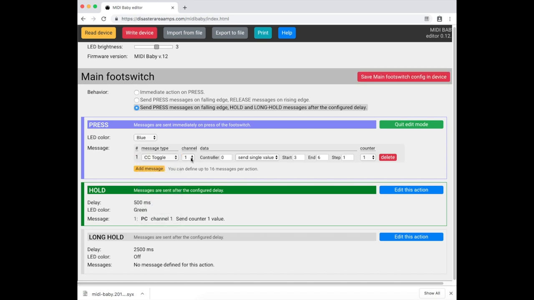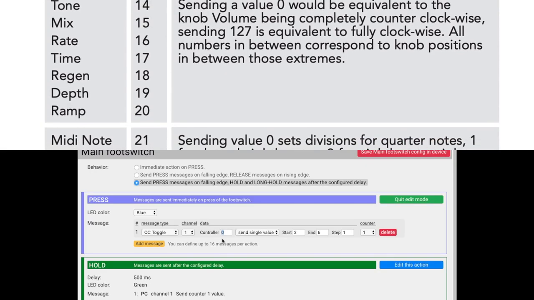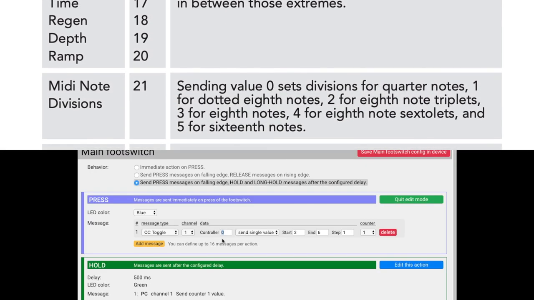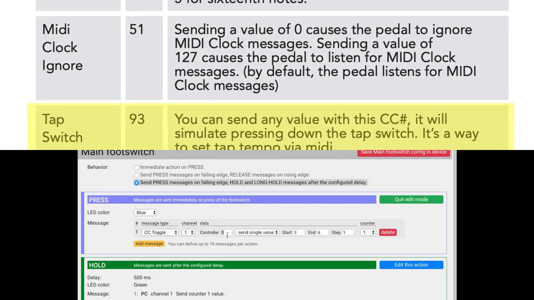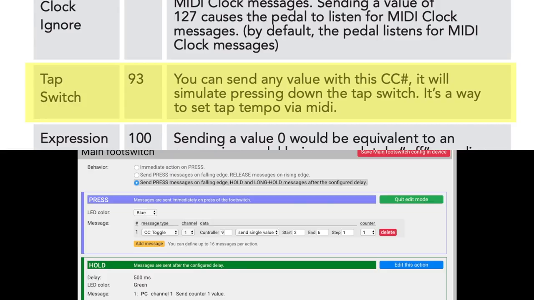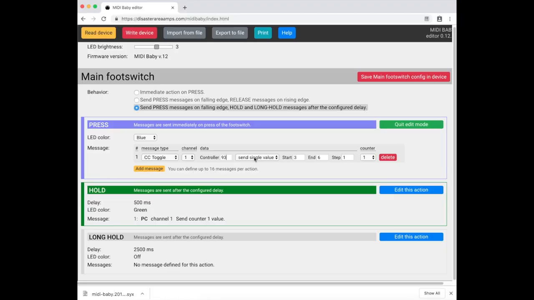So we're gonna say channel 1, and then we're gonna go into the MIDI configuration manual for the Tonal Recall, and we're just going to check the parameters. So what we're looking for is tap tempo. And according to the manual, that uses MIDI CC 93. So we're going to change this to 93. And we're going to say send single value. And we're just going to change this to 127 and 127. And there you go. The counter doesn't matter because we're not counting.